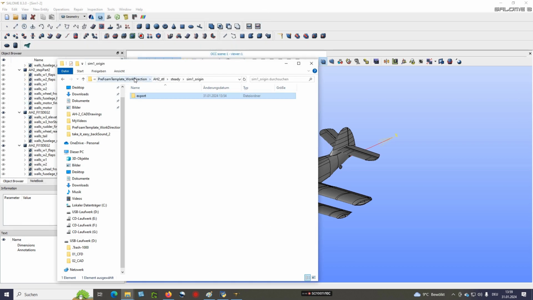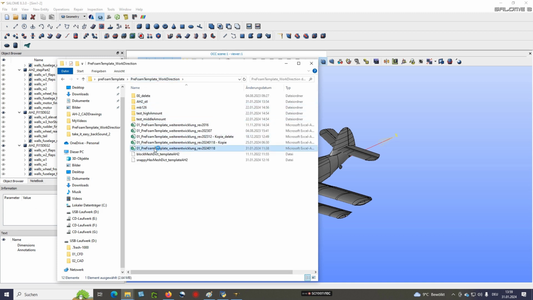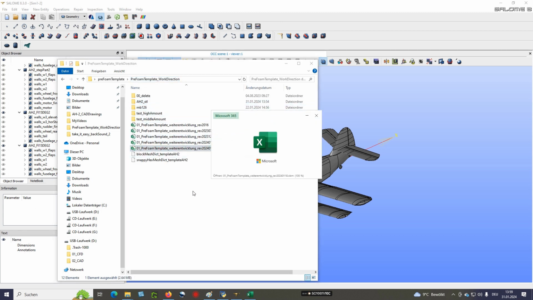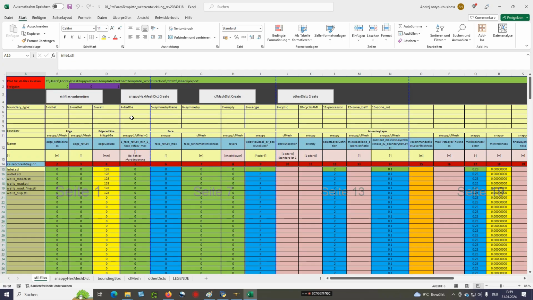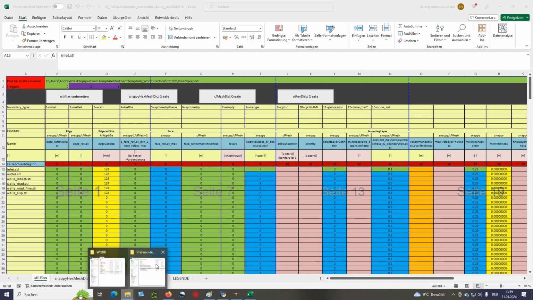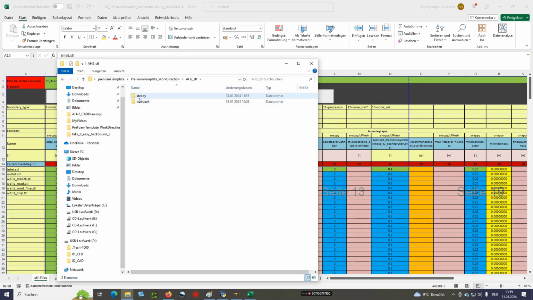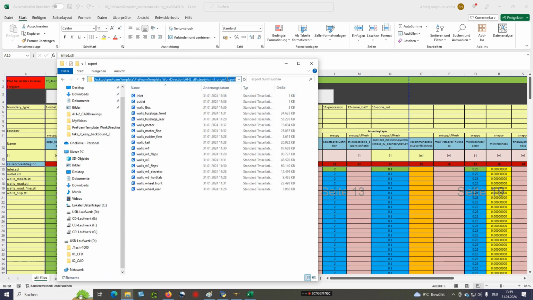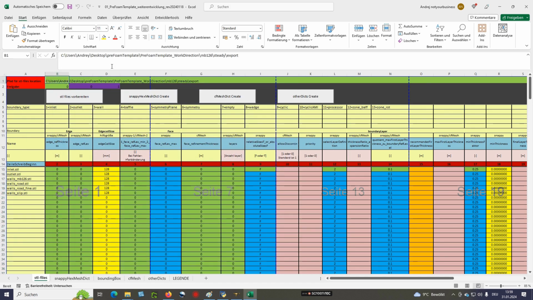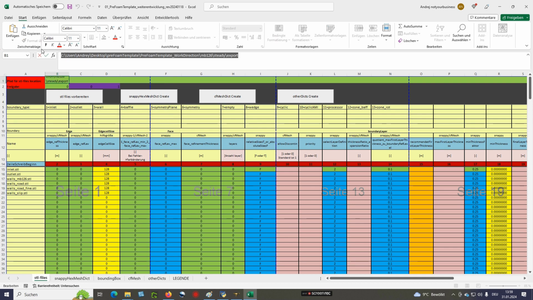And now I have to open the work directory. I start as usual with definition of export folder path. For that I have to go to AN2 STL, steady, origin, export, copy the path, give it here in the cell B1, and click prepare STL files.